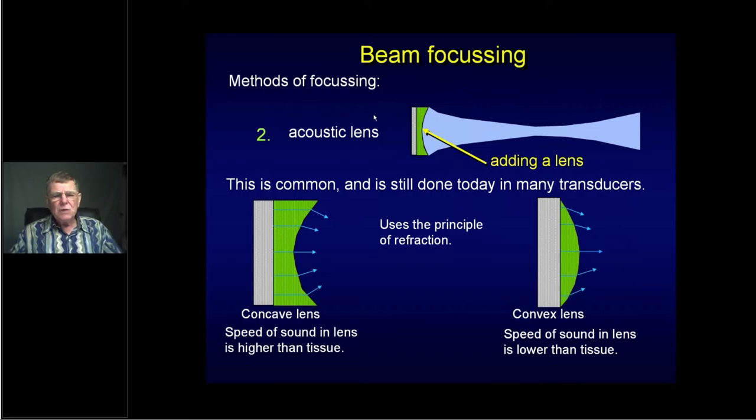What it does when you're using a lens, it uses the principle of refraction. So you might have to go back and rethink about what refraction is, how the beam bends if it goes through an interface at an angle, and two different materials on either side of the interface have different speeds of sound. So here, on the left here, I'm representing a concave lens.